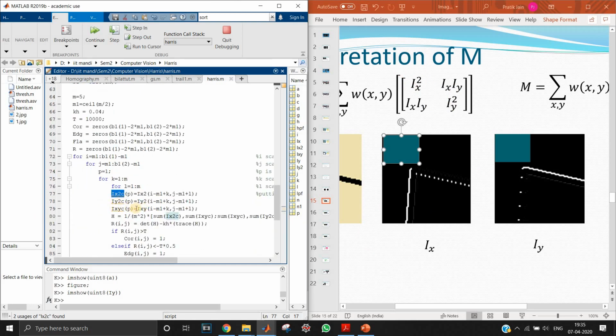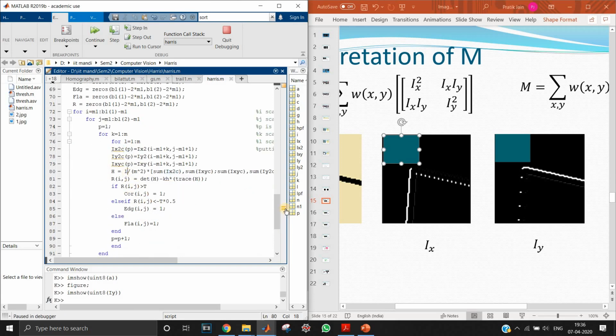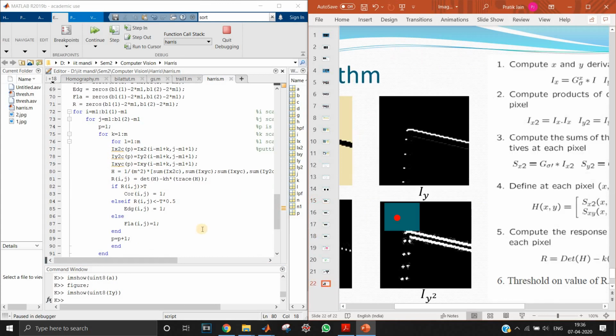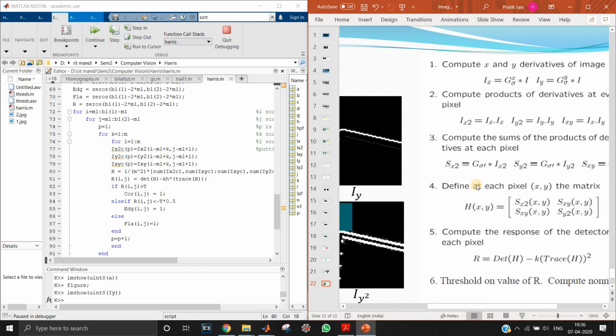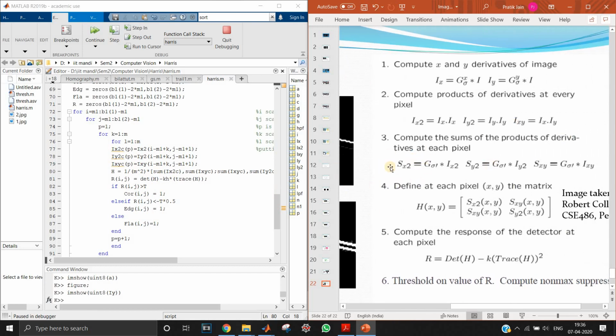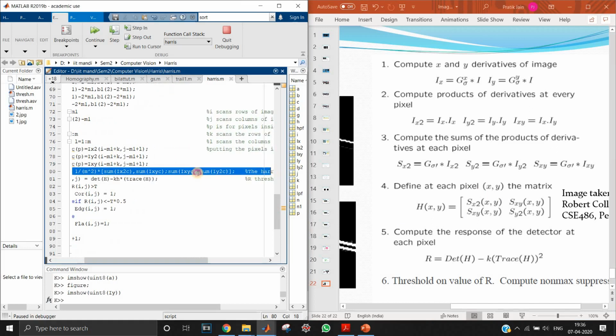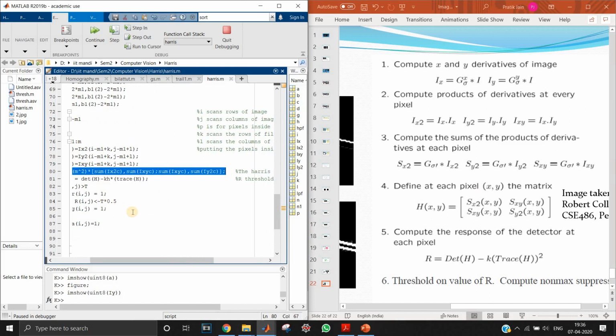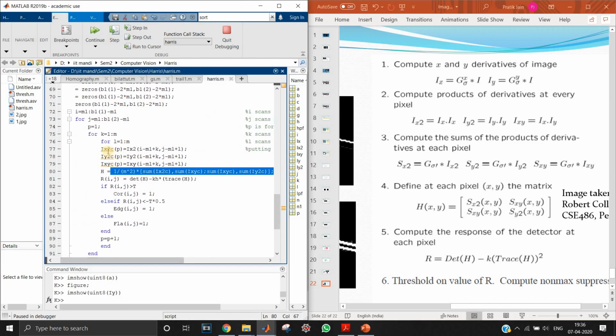Next, you compute this H matrix. After that, you have taken the sum over the window. You compute this H matrix, which is precisely over here. The same thing, you just take the sum. These ix, iy are vectors, so I have just taken the sum. So this becomes sx2, and so on over here.